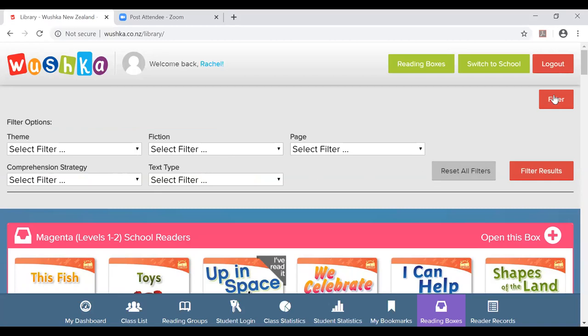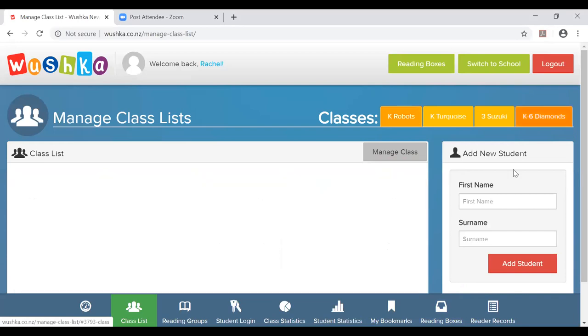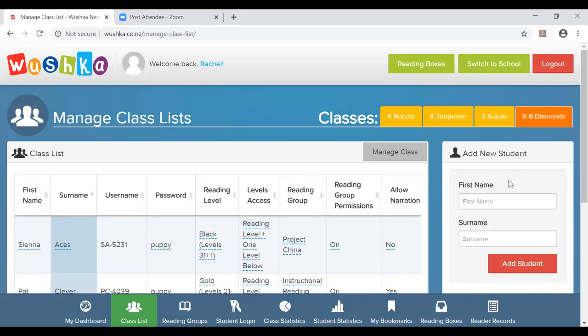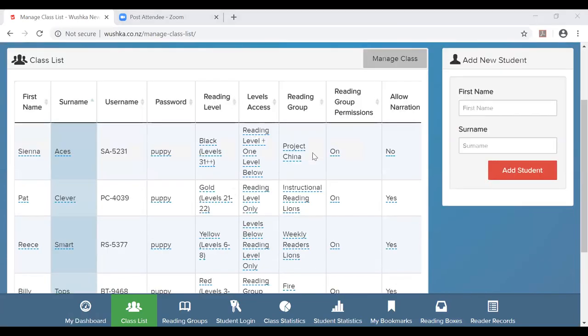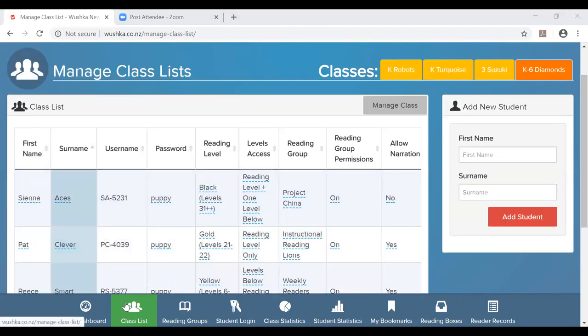All right, so we'll hop out of the reading boxes for now, and we're going to go straight into class list, because this is really important. Class list is basically where you set up your student experience. You will have had your classes loaded up for you. So hopefully when you log into your class list page, you see your student's first name and surname. They will have a username, which is system generated. It's their initials and a four-digit code.